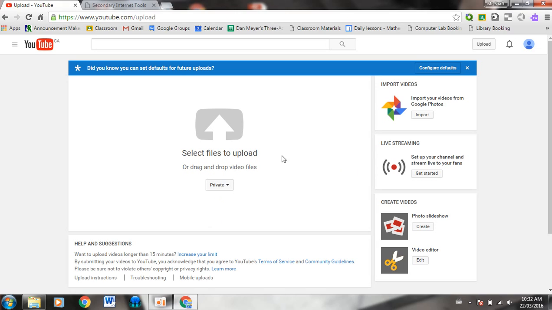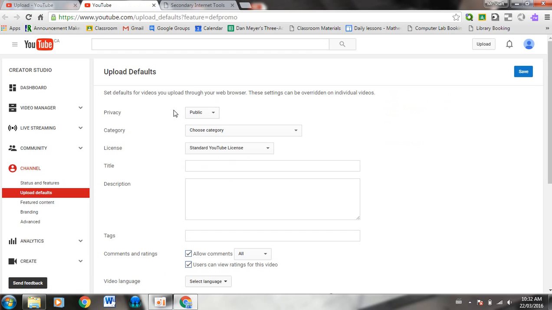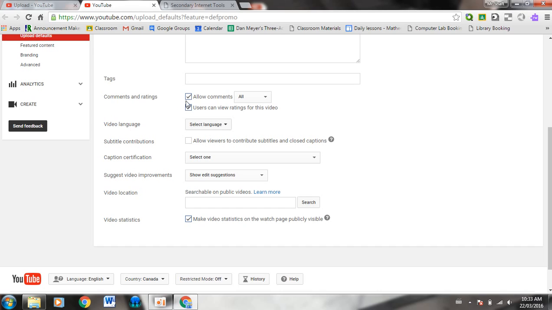So I can select private here, or if you want to do this every time, you can click here on configure defaults. This will only happen the first few times you sign in, and here are your defaults for every upload. So I'm going to make it that they're private. You can choose a category if you like, you don't have to. The license is going to be whatever you choose. You can allow people to comment. They can view ratings for the video if you like. I like allowing comments on. You can even make it so that you can approve each comment.